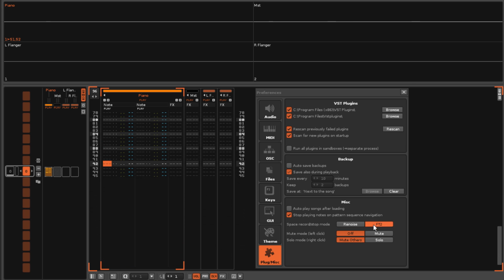When set to mute, muting a track will immediately silence all audio. New notes and effect commands playing in the track will still be triggered while the mute is active. So unmuting will instantly bring back all audio.